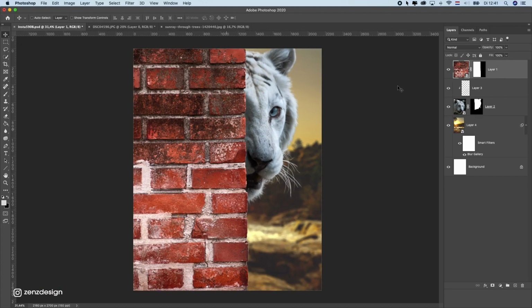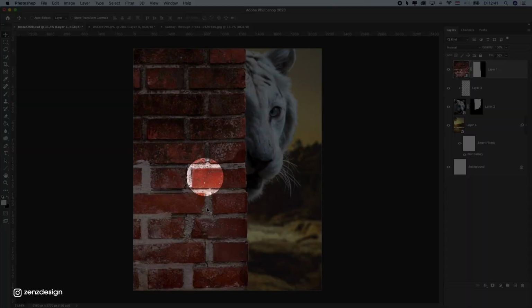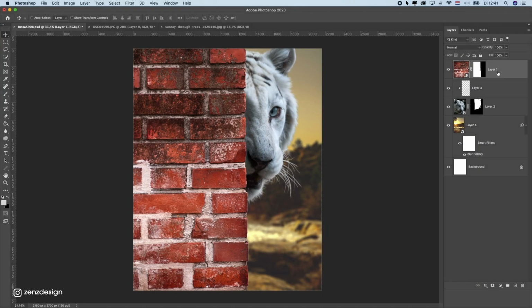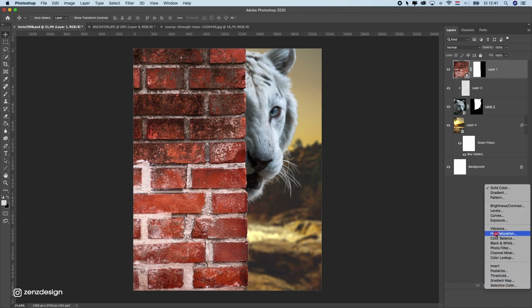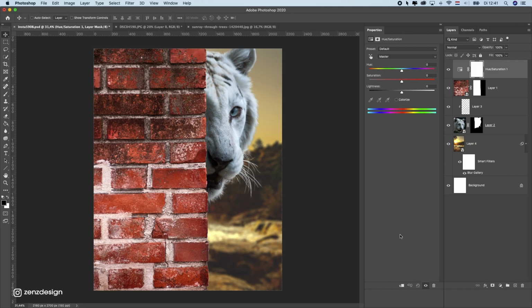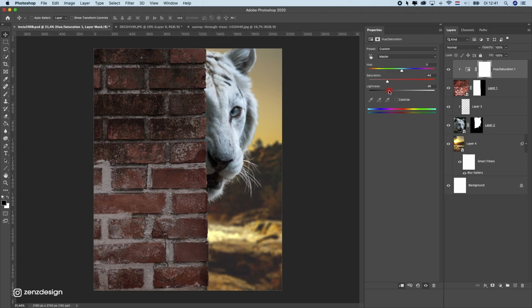Alright, now I want to make sure this blends all well together, so we need to edit the color of this and the lighting here. So let's start with this brick wall here. It's way too red, so I'm gonna create a hue and saturation on top of it. Press this so we only affect this layer, and let's drop the saturation. Now I can also drop the lightness slightly. It's a little bit too light, like that.